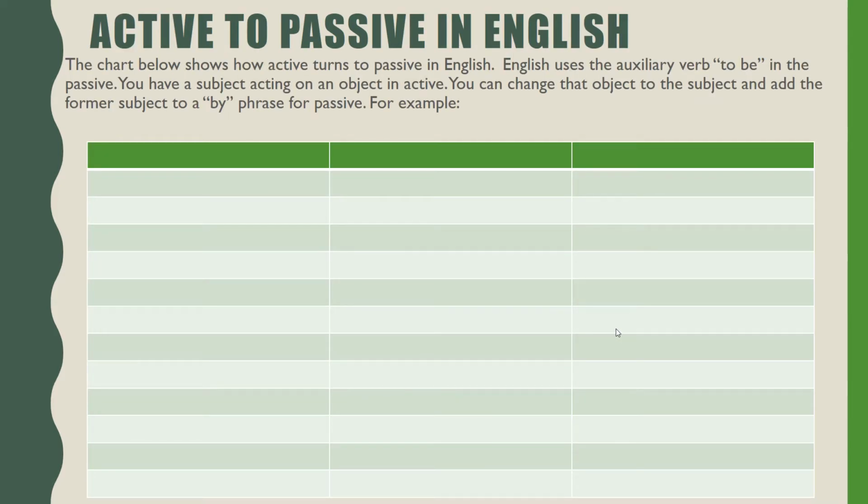The chart below shows how active turns to passive in English. English uses the auxiliary verb to be in the passive. You have a subject acting on an object in active. You can change that object to the subject and add the former subject to a by-phrase for passive. For example, he does homework. Homework is done by him. We have tense and aspect, followed by active voice, followed by passive voice.